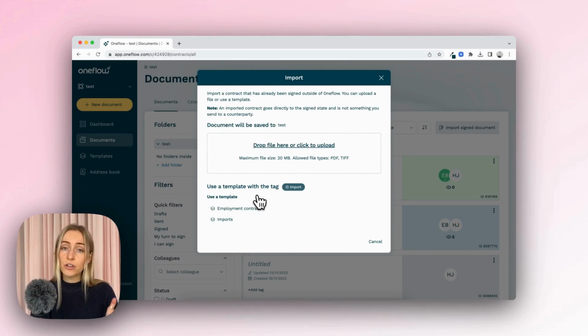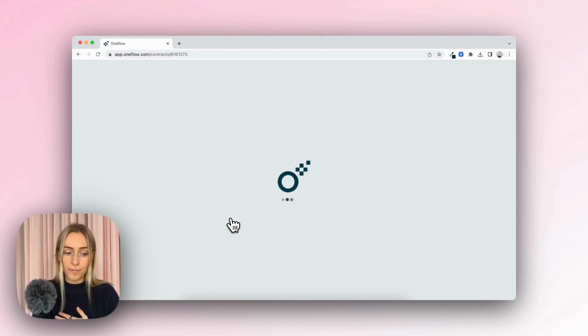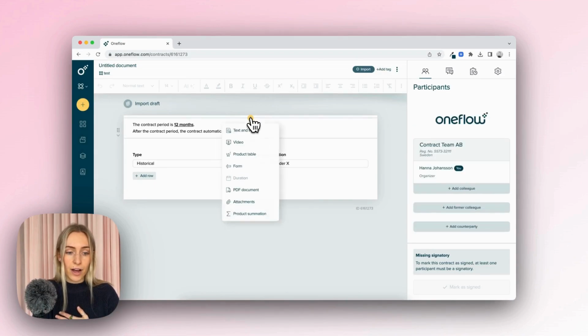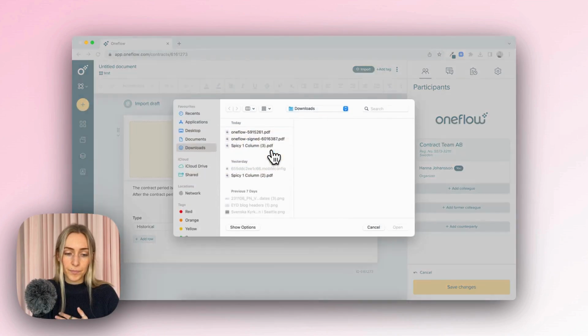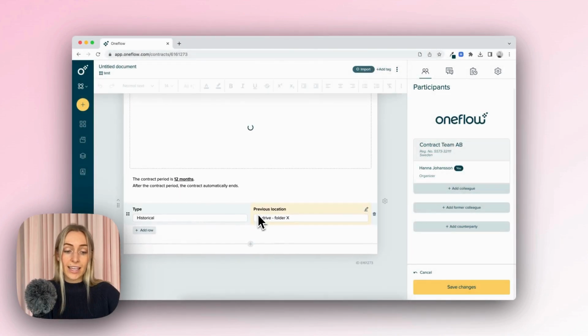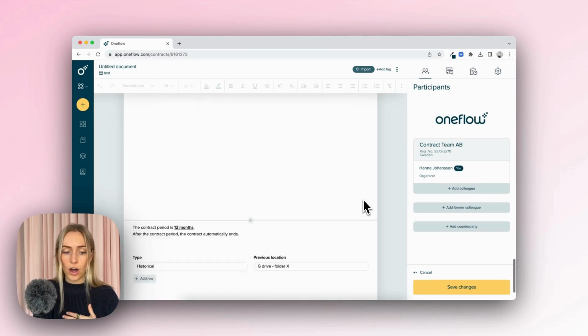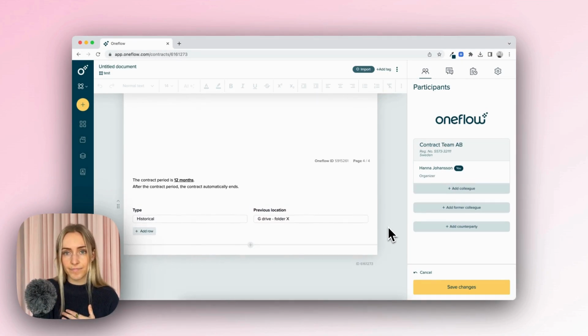Then what you can do is create a template that is blank and that only has those additional pieces for it, so that way when I go to import a contract, I can click into that template, and now I can upload the PDF document, but these additional pieces are automatically added at the end.